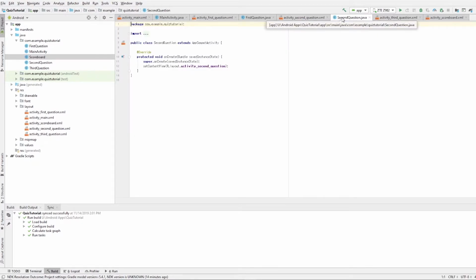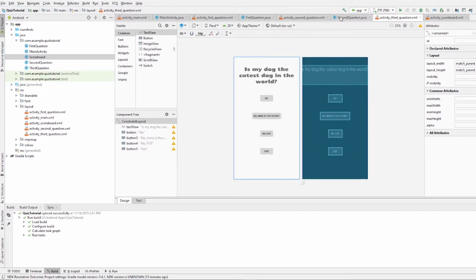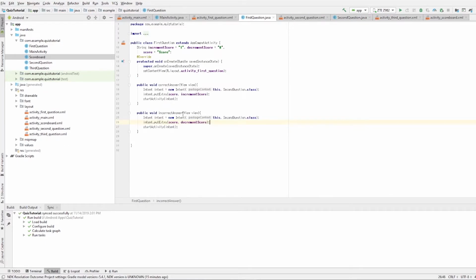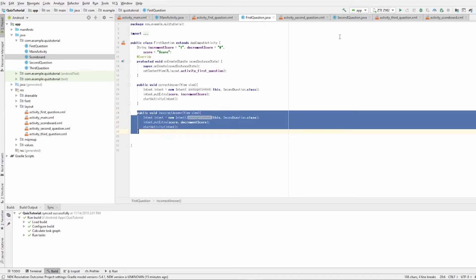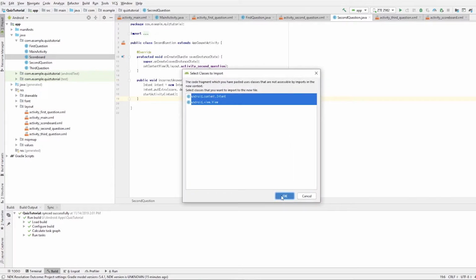So from the second activity, we're going to do something similar. The idea is the same. We're going from this layout to this third layout. So what do we want to do? We want to use intent. So we're just going to copy and paste this method right here, and paste it here. And we're going to say okay.